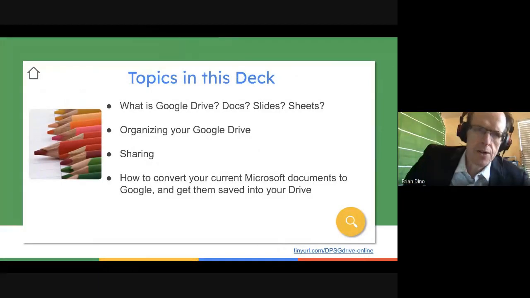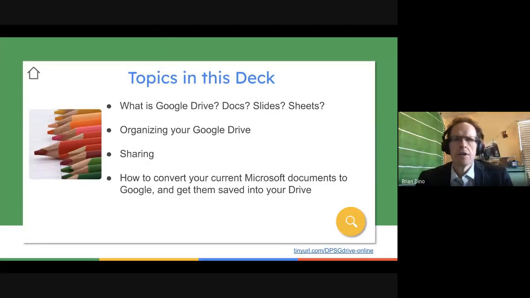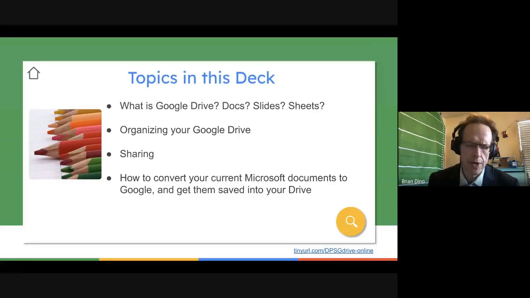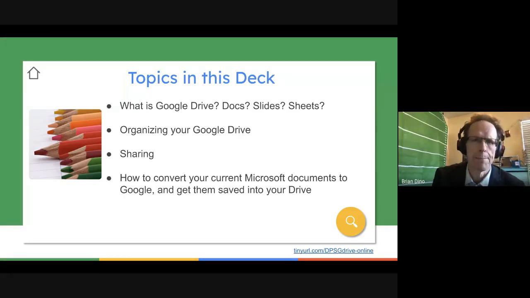Here's what we're going to talk about. We're going to talk about Google Drive. We'll touch a bit on Docs, just a little bit on Slides and Sheets. Those are all items that are stored in your Google Drive. We'll talk about how to organize your Google Drive, how to share items within your Google Drive, and then we'll do one short demo, if there's time, on how to convert a Microsoft document into Google, and then also get them into your Drive. You should have access to this slide deck, and there are some advanced things in there which we probably won't cover, but we included them in case you want them.